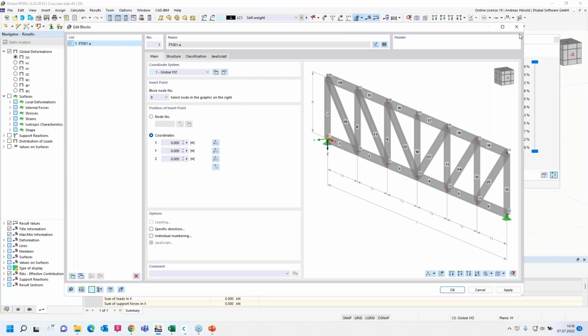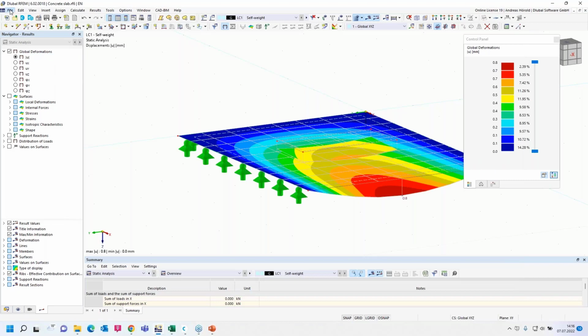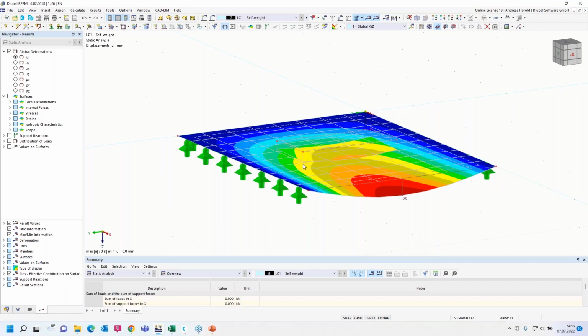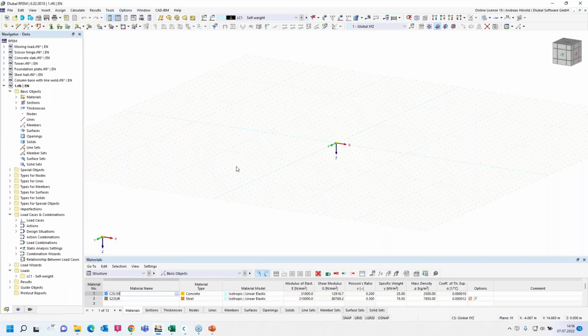Or I repeat it. I open a new file. Okay, I call it one, so that we don't override this model here. So, okay, then let's open the blocks again.